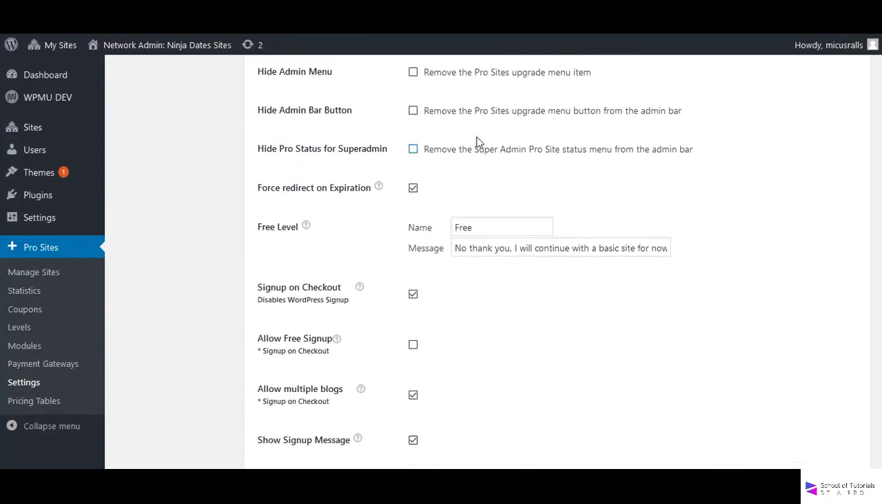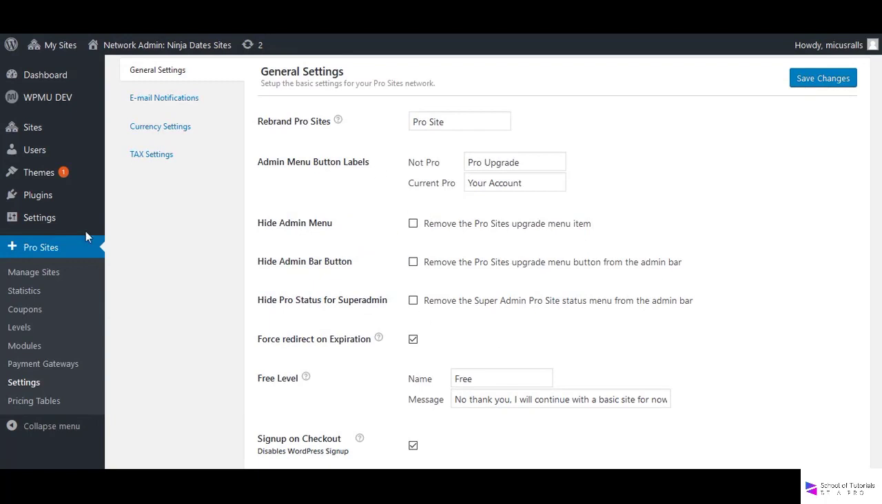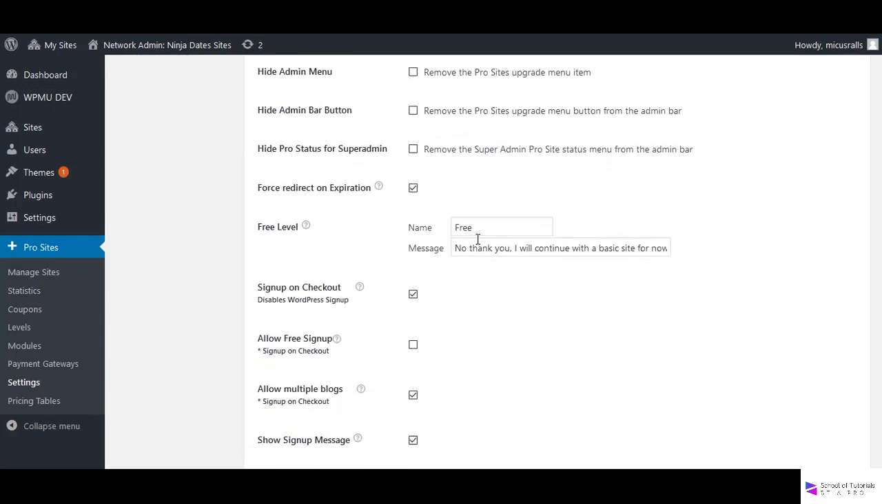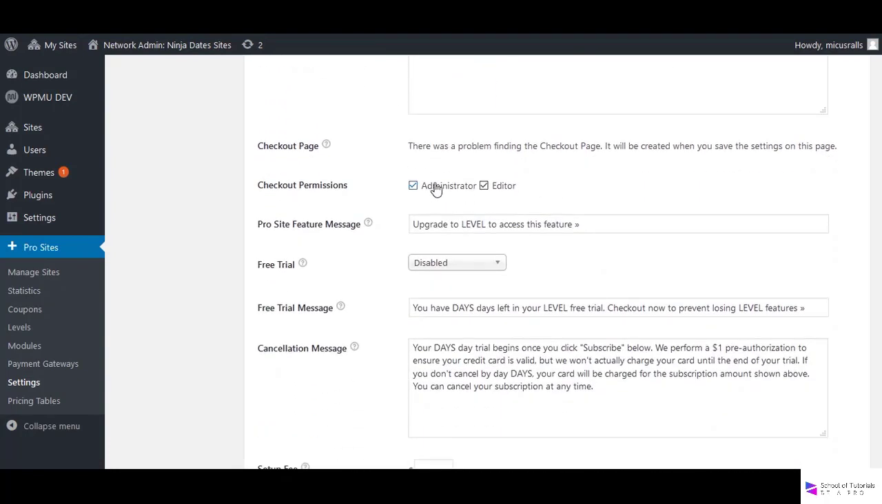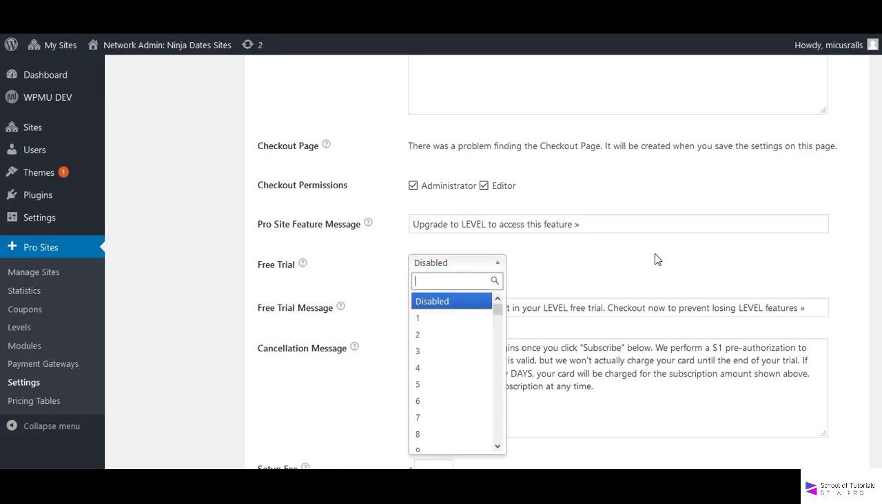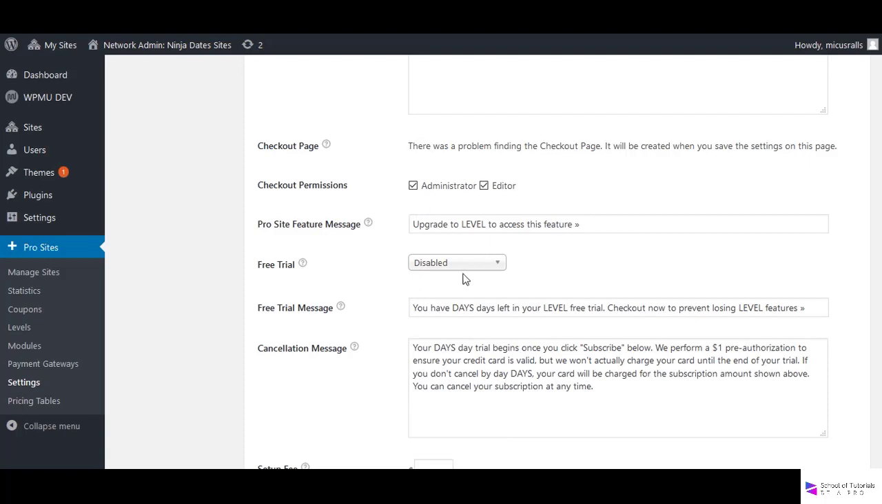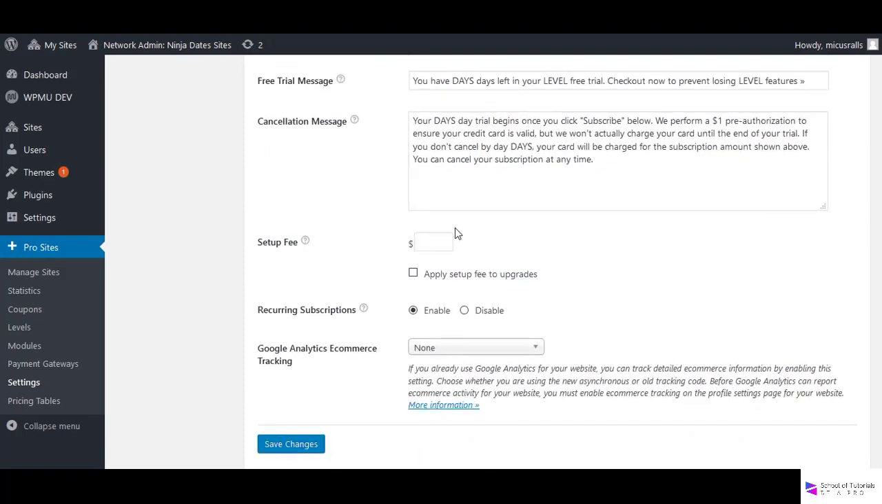So now we have WordPress. Okay, so we have general settings, rebrand, all these different options. Leave it as default for right now. Sign up for a pro site, checkout permissions, leave those as default. Free trial disabled. You can enable that. You can say, hey, customers can sign up for a free trial, then after X amount of days, they have to pay. And you can charge a setup fee. And you can enable subscriptions.